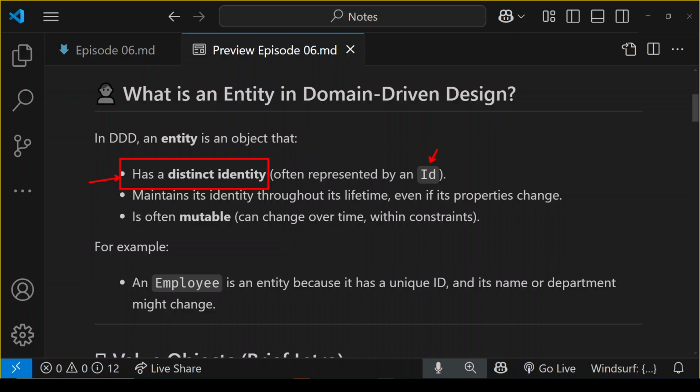And then the entity maintains its identity throughout its lifetime. So from when an employee entity is created, for example, fetched from the database, until it is discarded, that identity, that ID property, is going to stay the same. Even if other properties change, the ID will never change. And as I told you, it is with this ID, this identity, that you distinguish one employee from another one.